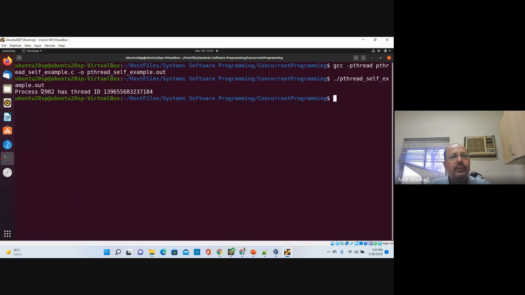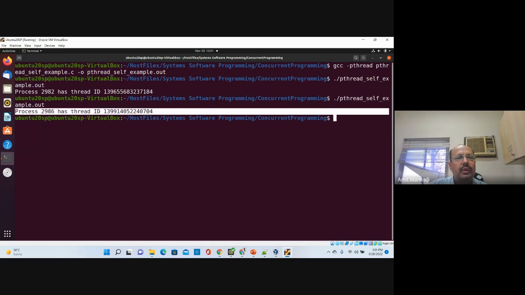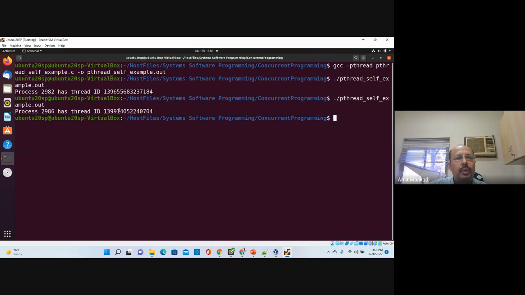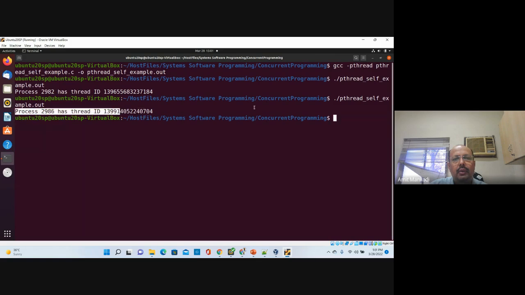and you can see these two different values. So the process ID is 2982 and the thread ID is this, right? So this is the big number, which is the thread ID number, and this thread is the default thread which is running in the process 2982. Okay, and every time I run this code again, you will see that the number will change. So this process ID will obviously change, and then also the thread ID will change.